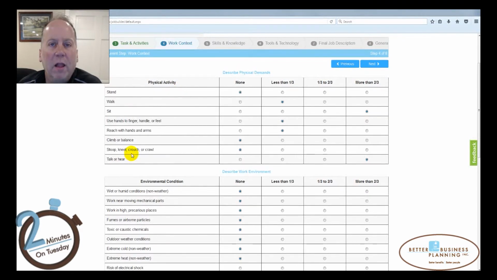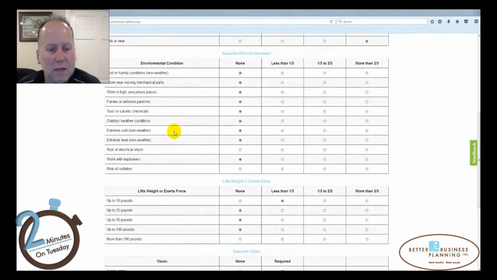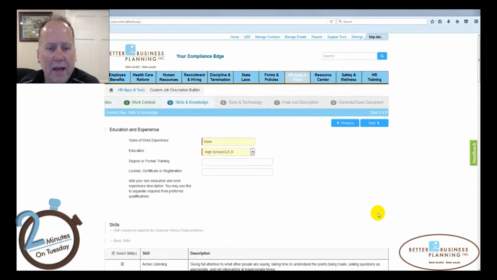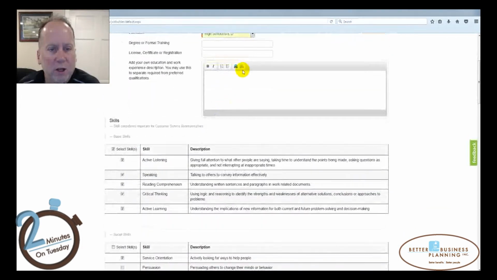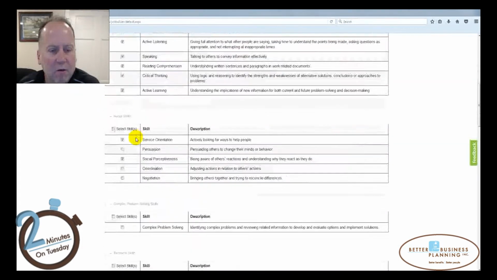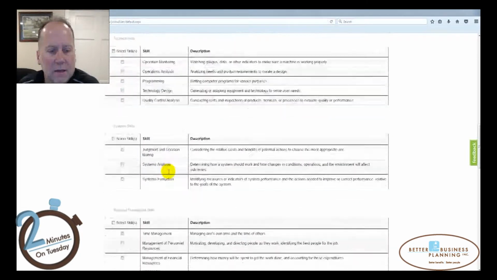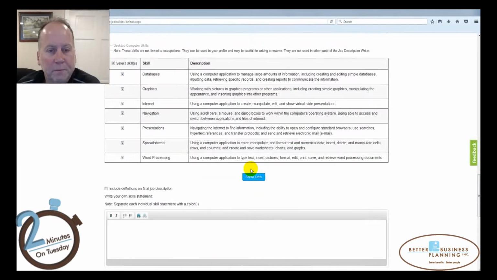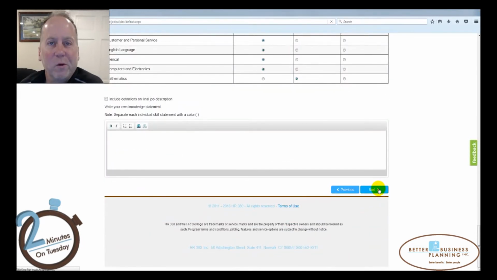So it does outline all the different demands for physical activity, environmental conditions that the person has to work in, different requirements of that job. So again, it allows you to customize it, how much education or work experience that you require for the job. Again, you could add to that skills required, social skills, complex skills, technical skills, system skills, resource, desktop computer skills. We'll go on to the next screen. I hit the wrong button. Now I'll hit the button. We'll go to the next screen.